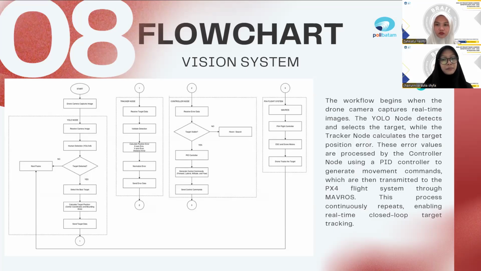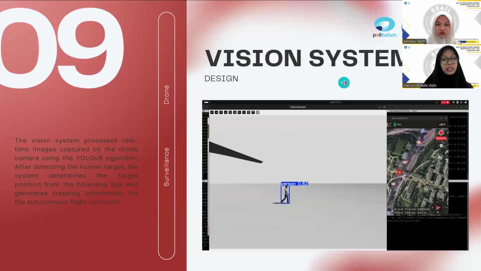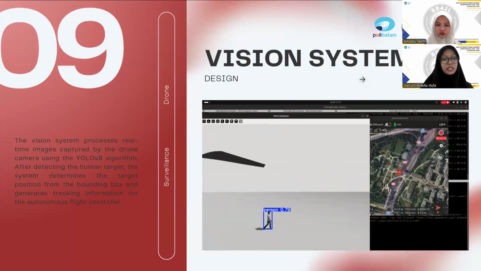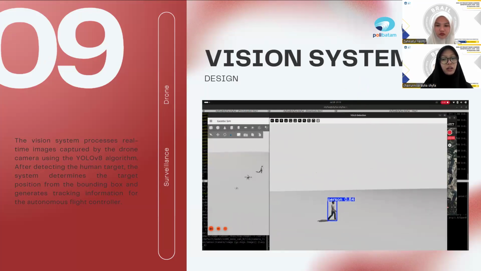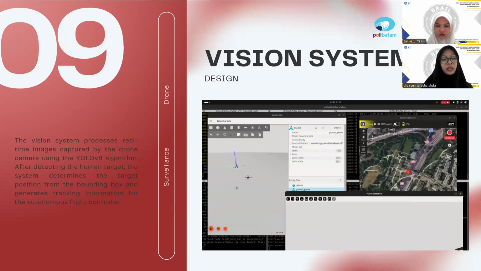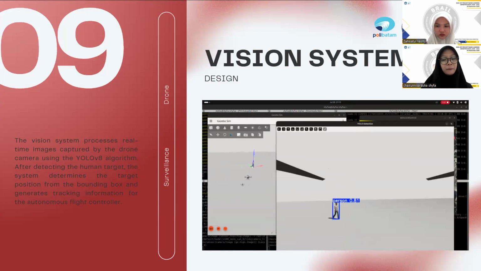Okay, next. And this is the vision process in real time in Gazebo simulation for human object detection and following the object. The drone will be moved by the PID controller, and then if there is no human in the environment around, the drone will land.